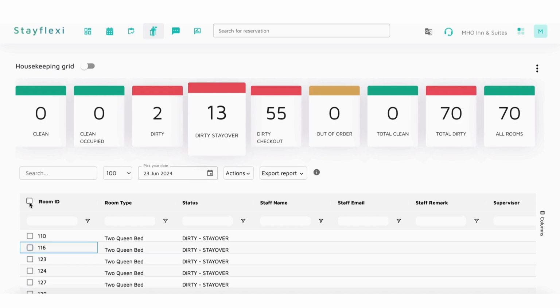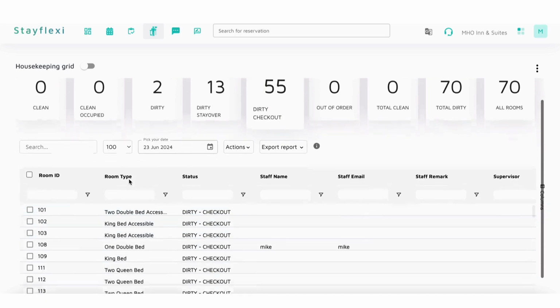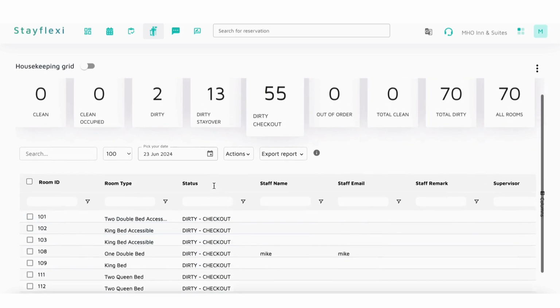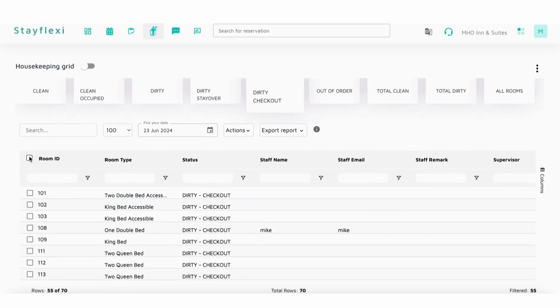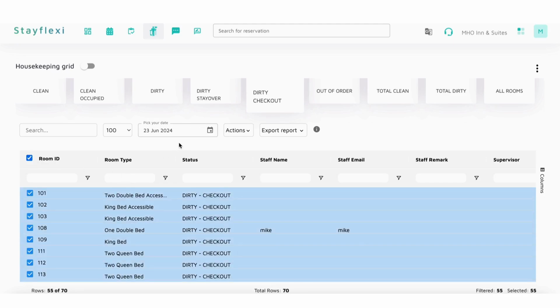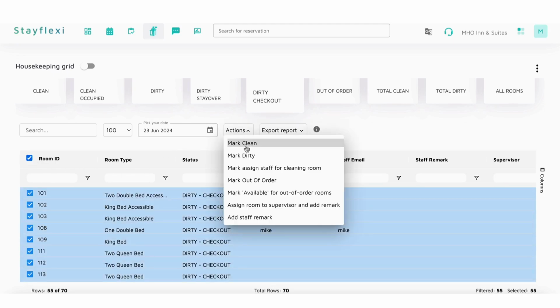But for now, you can clearly tap on anything and then mark the statuses very easily. So here in this case, dirty checkout, after the cleaning is done, maybe the housekeeping staff come with a housekeeping chart to you saying that, hey, everything is done, clean. Then you can just pretty much click everything and mark them as clean. In the same drop down, you can see other statuses as well.